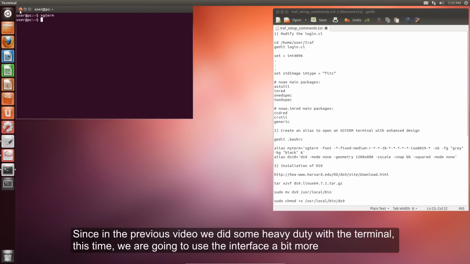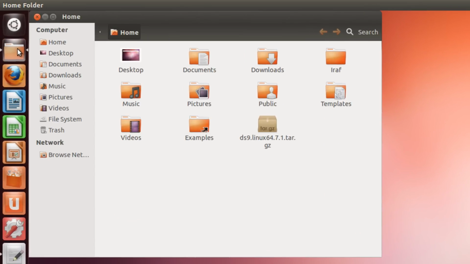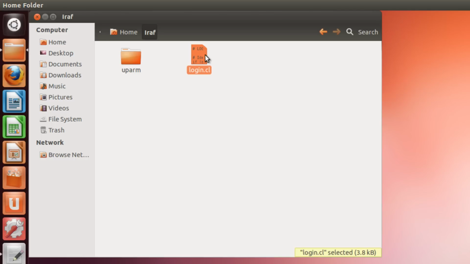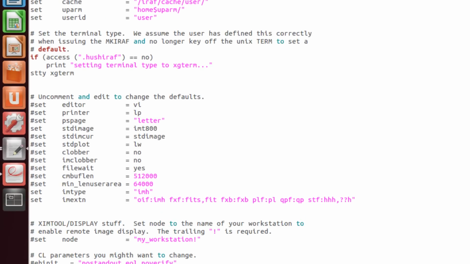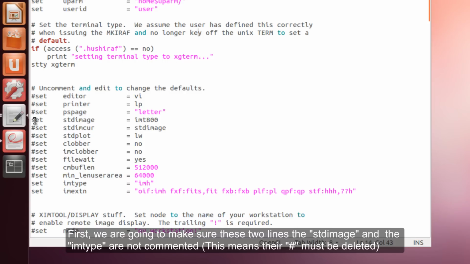Since in the previous video we did some heavy duty with the terminal, this time we are going to use the interface a bit more. So we go to our IRAF folder, and here we have our login.cl file. Now it's a good opportunity to make a backup copy of this file. We're going to change two lines. First, we're going to make sure these two lines, the SD image and the image type, are not commented.